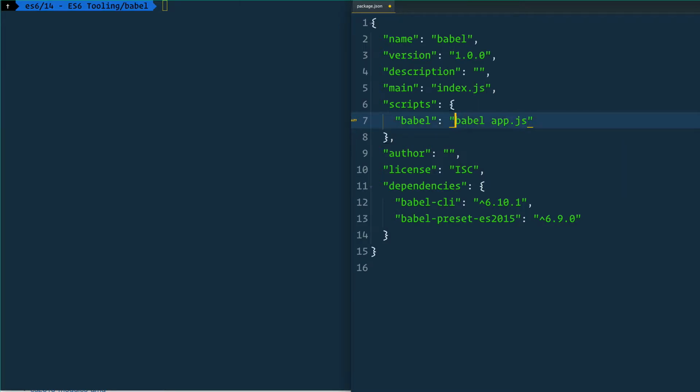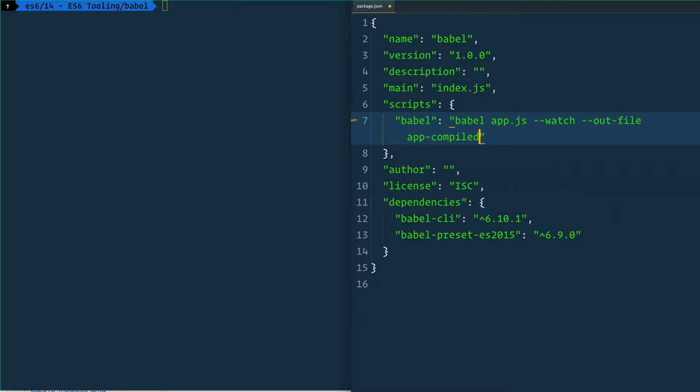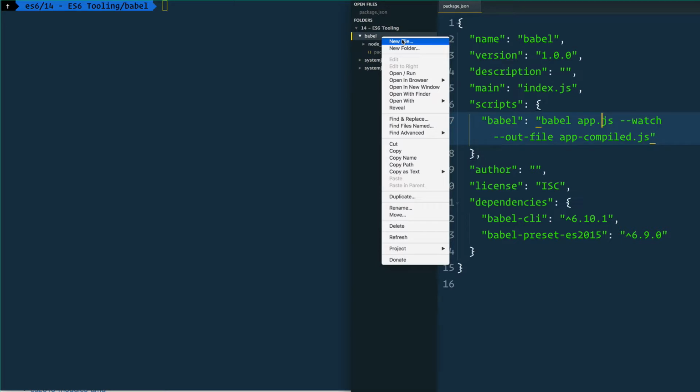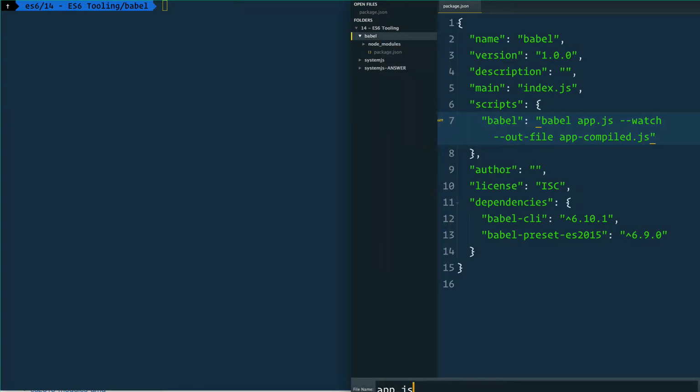So we're going to run the Babel command against app.js, and we are going to watch for changes, and we are going to save the output out-file to a file called app-compiled.js. Now, a couple things we need here. First of all, we need an app.js. So let's go into our Babel folder and create a file called app.js.